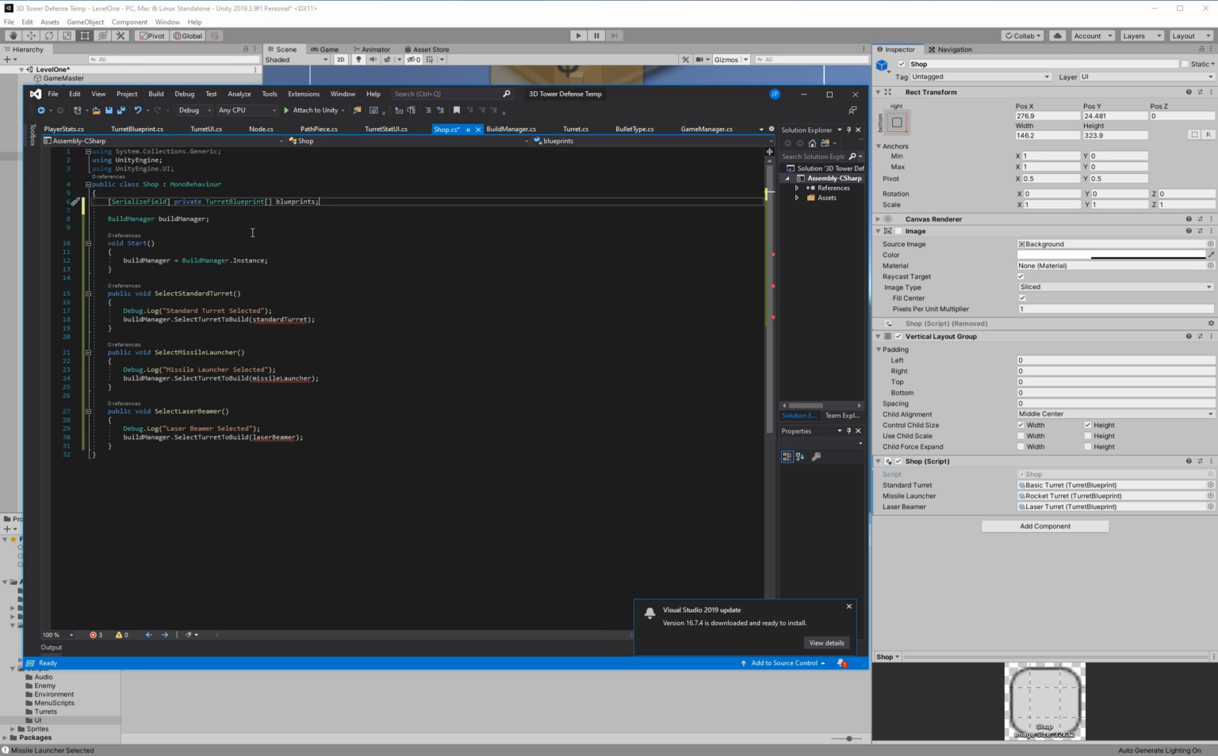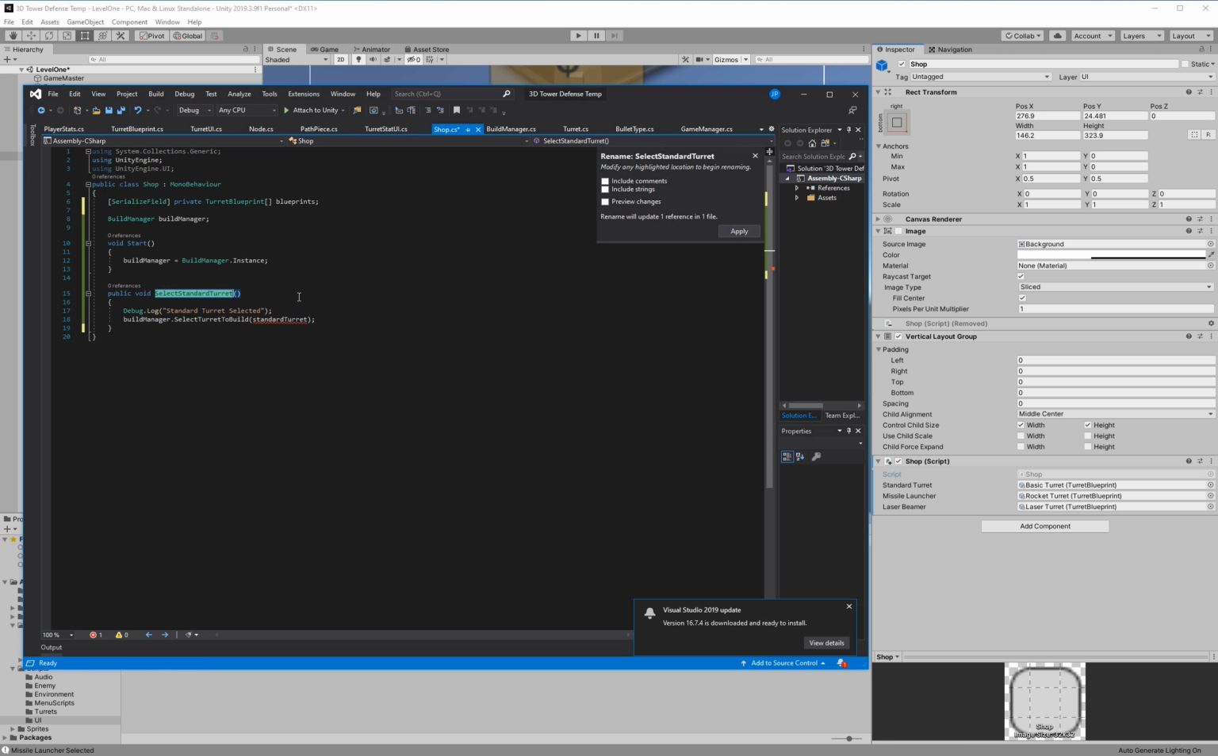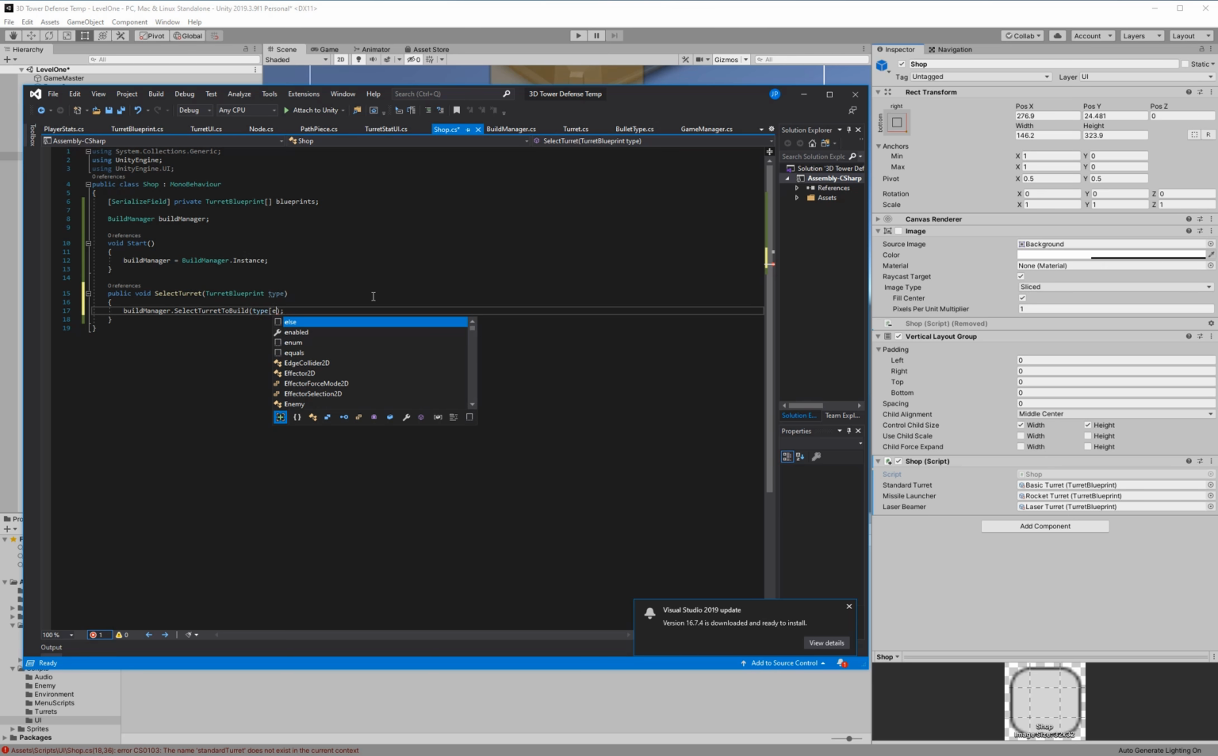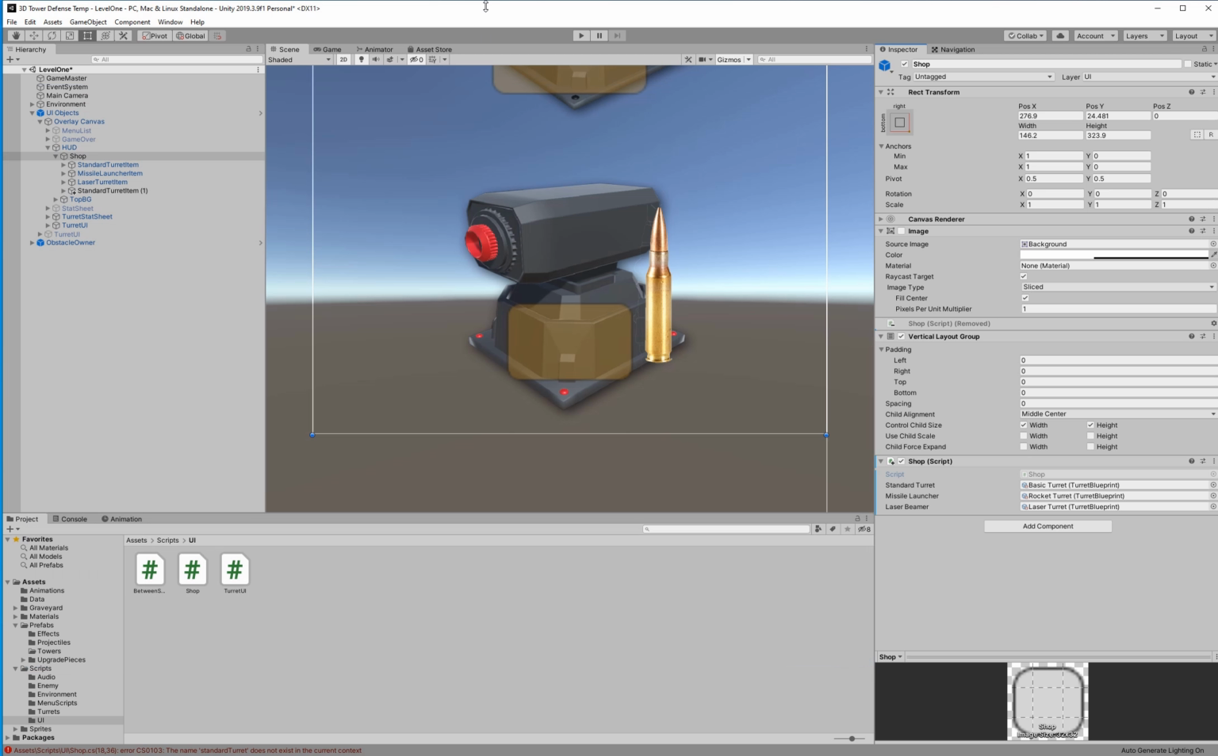We'll still cache a reference to the build manager instance. Instead of having all these methods, we're going to say select turret, and then we'll just pass in a turret type. Alright, so that seems pretty simple. Okay. What we want to do now is get references to those buttons that we have in our shop UI.